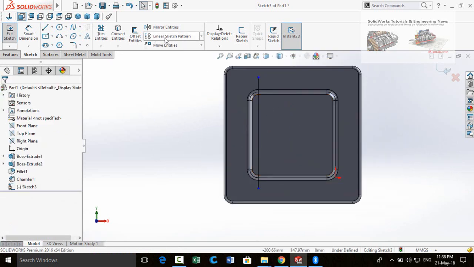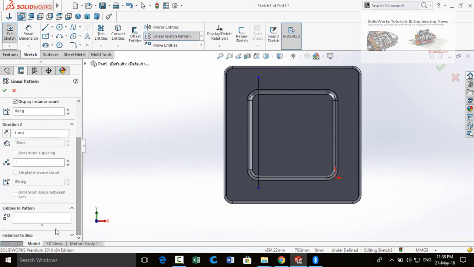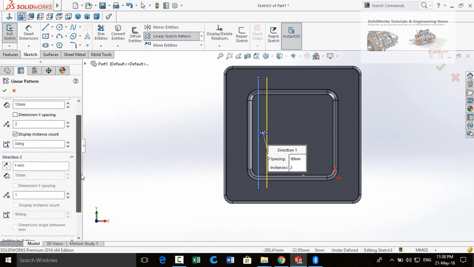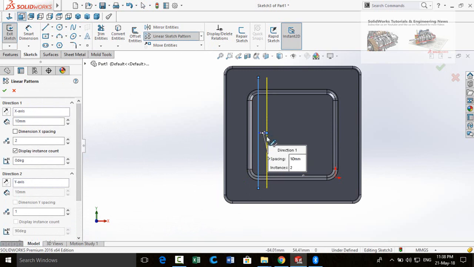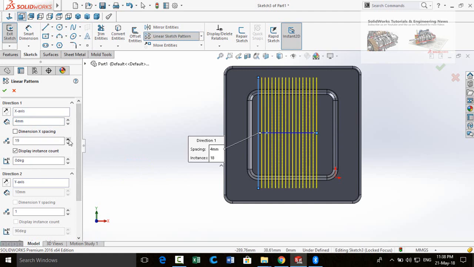Next step is that you have to click on linear sketch pattern here and from here scroll down. Then click on this box, entities to pattern, and select this line. Scroll up. So we have to pattern these lines or instances in the X direction. Type here the distance between the lines, 4 millimeter, and then here the quantity. Increase the quantity up to 21 and then press the OK button.